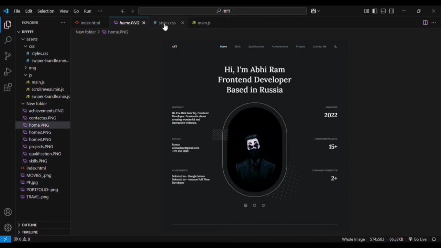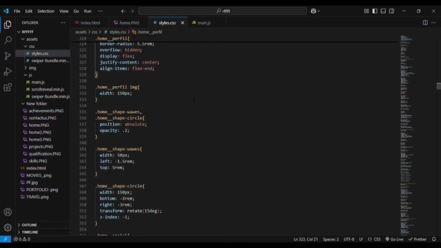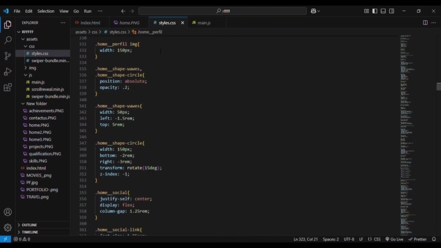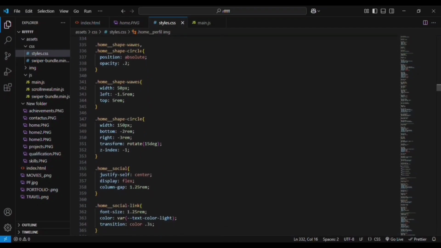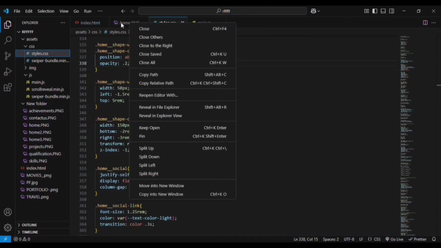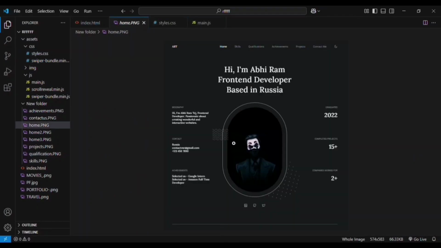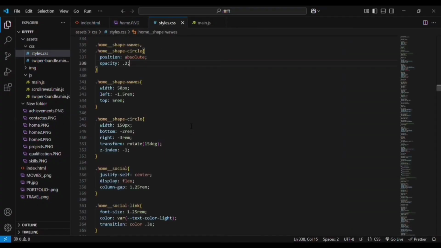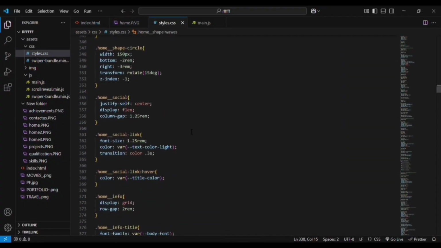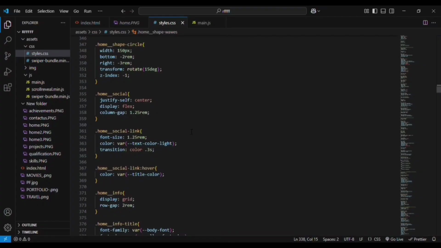Then we have the home perfil image. For that, we are giving width equal to 150 pixels. For the home shape twin and circle, we are giving position absolute and opacity equal to .2. You can see them here, both of them aligned with the image. Then for the home shape circle, we are adding the width, then we are adding the height, transition, and z-index.